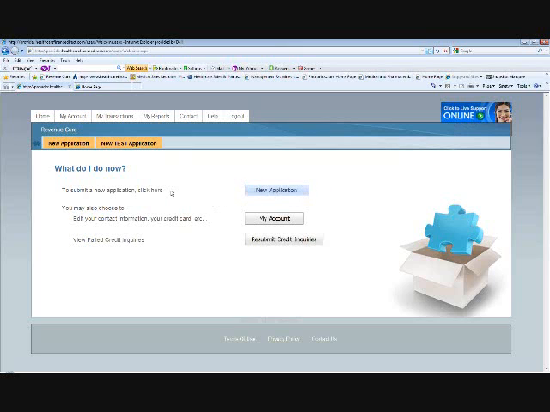So when you look at this, you see the orange buttons that I talked about. You have New Application and New Test Application. The New Test Application is what we will be going into in just a minute. And what that is for is so that you can learn the process without it actually charging you the $7.50 for an actual credit check. So it's a great way to go in there and learn how to use the system without the $7.50 fee.